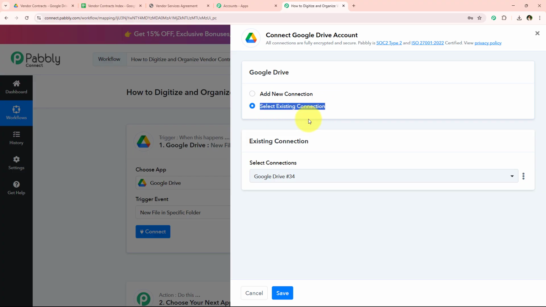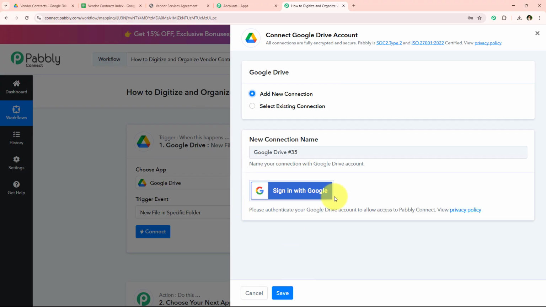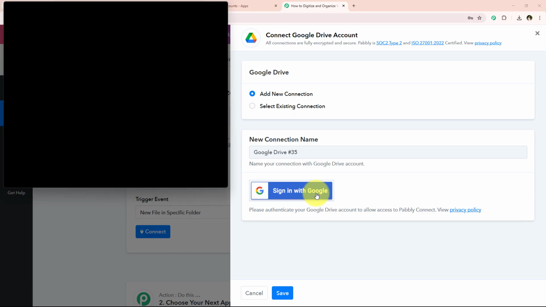So if you have already connected your Google Drive account with your Pabbly Connect's workflow, you can simply click on this select existing connection and then save. But if you haven't, you have to follow me, click on add a new connection, and now we have to click on this blue button which says sign in with Google.